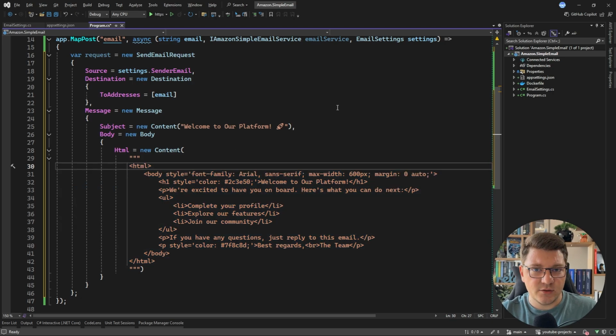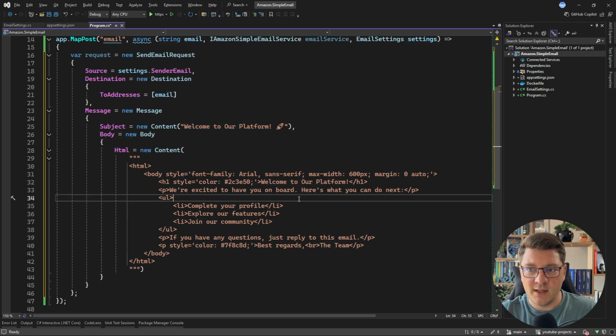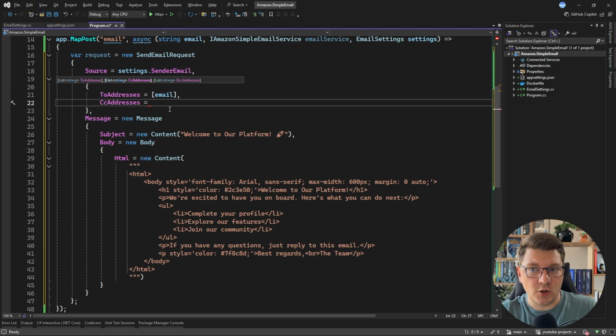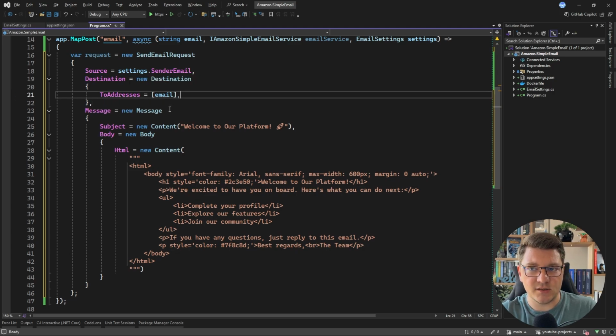And then here is the actual HTML that I want to use inside of my email. It's just going to be a continuation of what I had in the subject, welcoming a user to our platform, listing out what they can do next, and then telling them that if they have any questions, they can reply to this email. So this is what a typical send email request could look like. Now you can also set the carbon copy addresses or the blind carbon copy addresses in the Destination object.